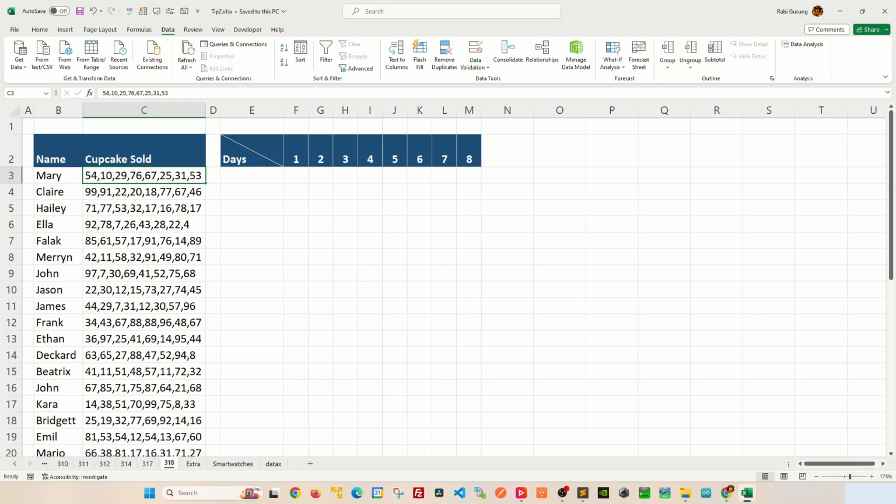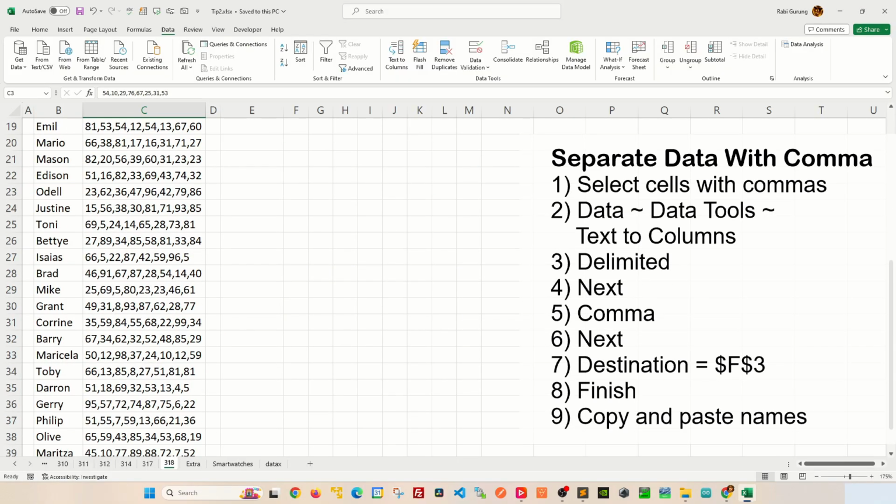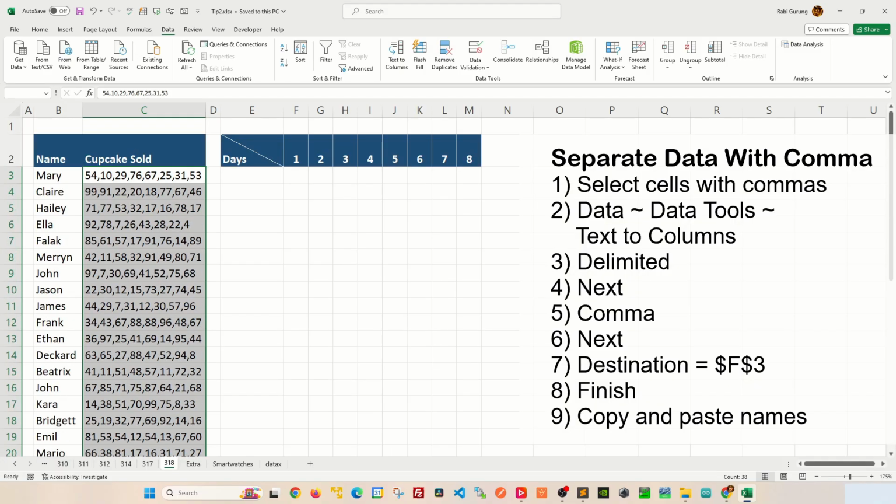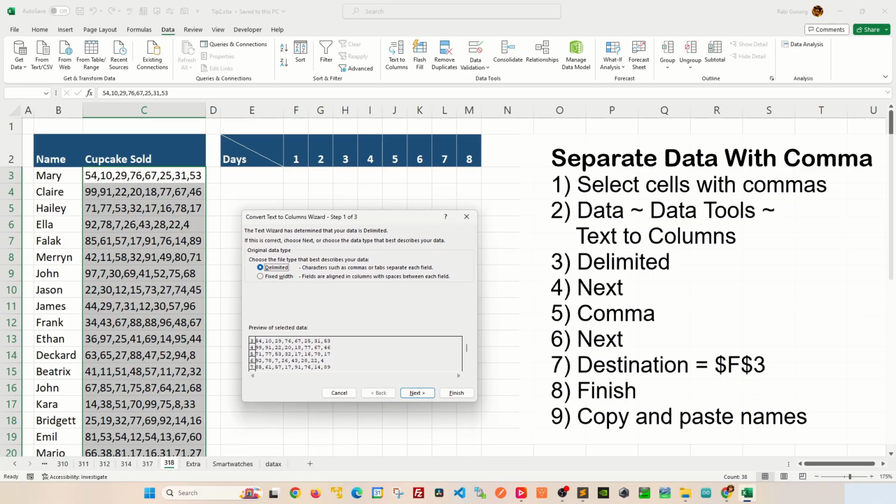Check this out. The first thing I have to do is to select all your data with comma in it like that, and after that go to Data on your ribbon and then Data Tools, Text to Columns. This pop-up will appear. Make sure you select it as Delimited because mine is delimited with a comma here.